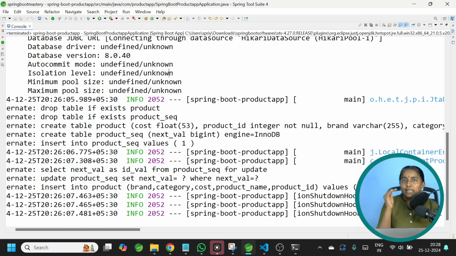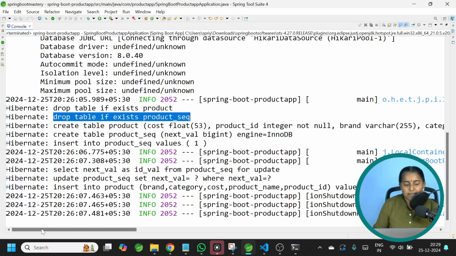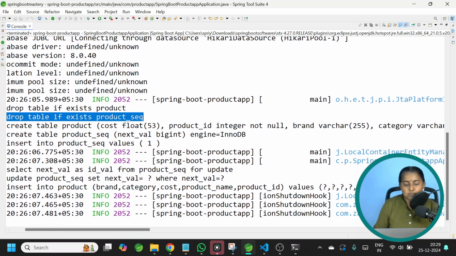So, first the tables relevant to this application will be dropped and then created. See the SQL query: drop table if exists product. The table name is product. Drop table if exists product_sequence. What is this? This is a sequence which is automatically generated for our IDs. Then it is creating the table. The table name is product.